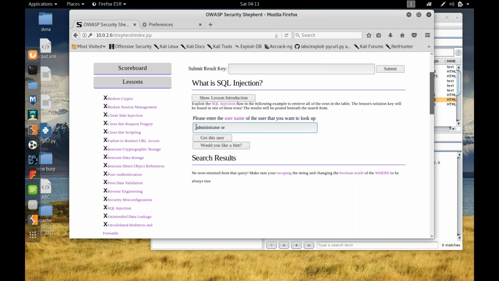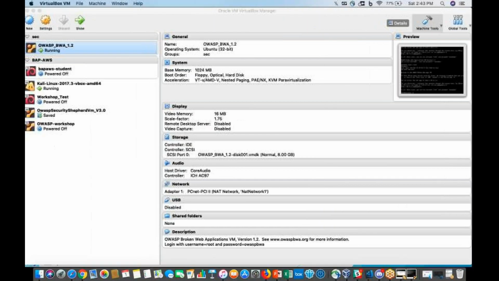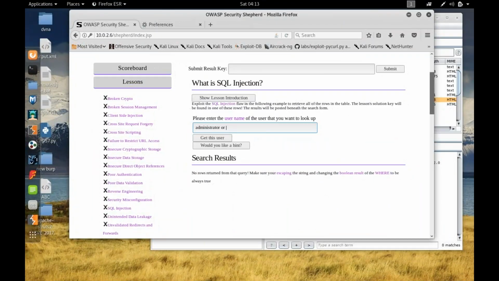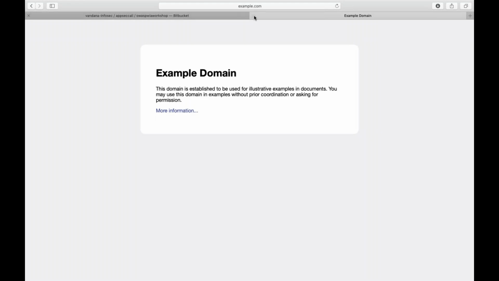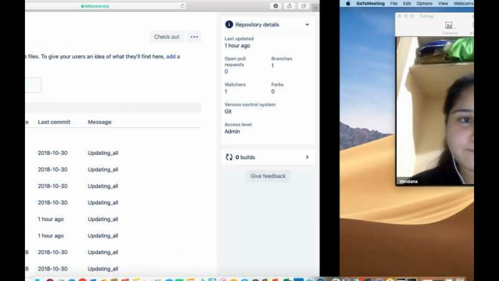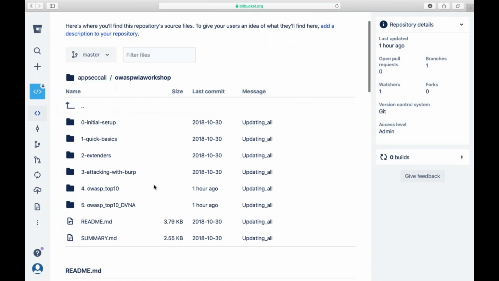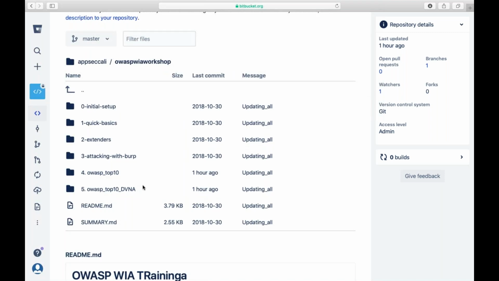Okay. Let me try something else. Can you tell me what all things we can try? Any idea? User enumeration. That's right. That's what we were trying to do.